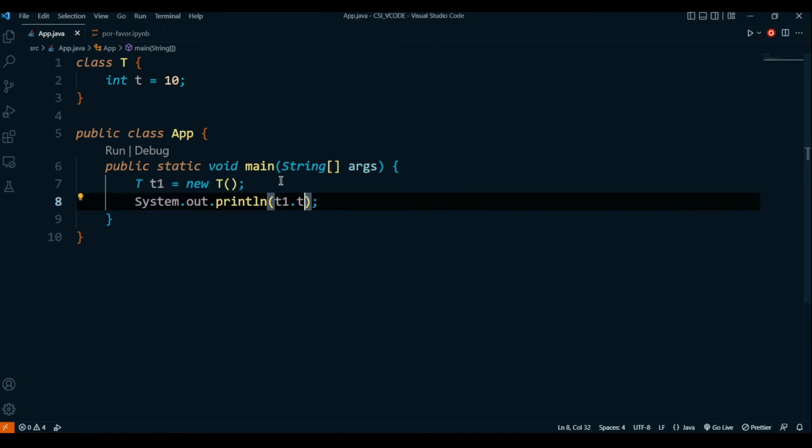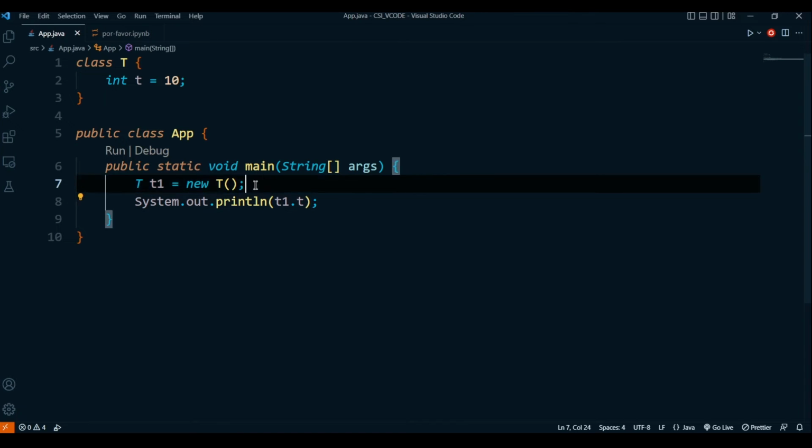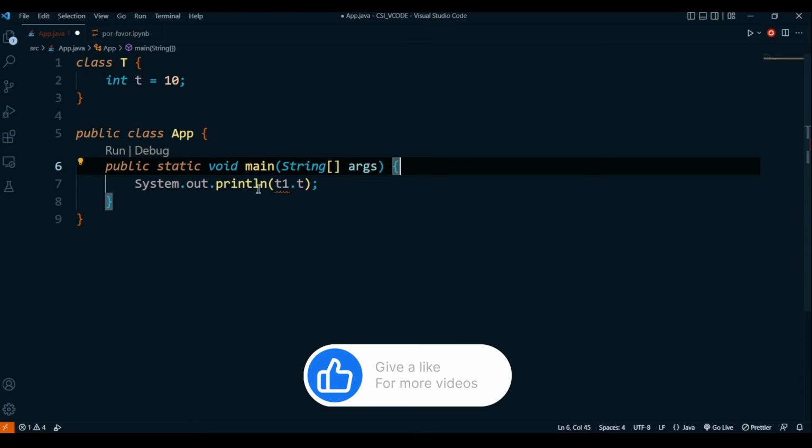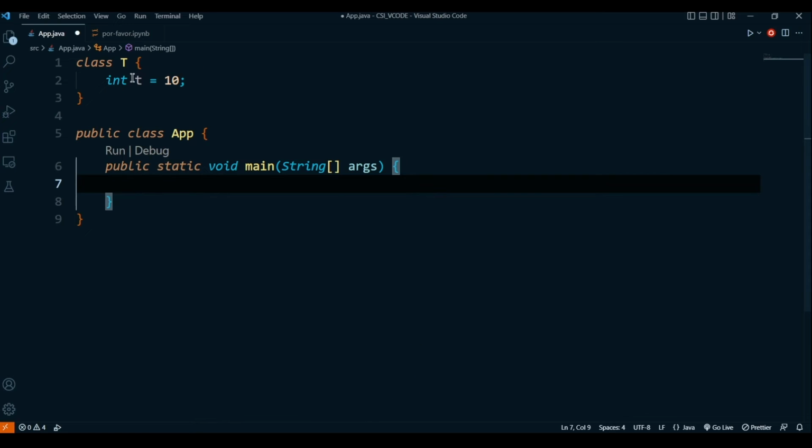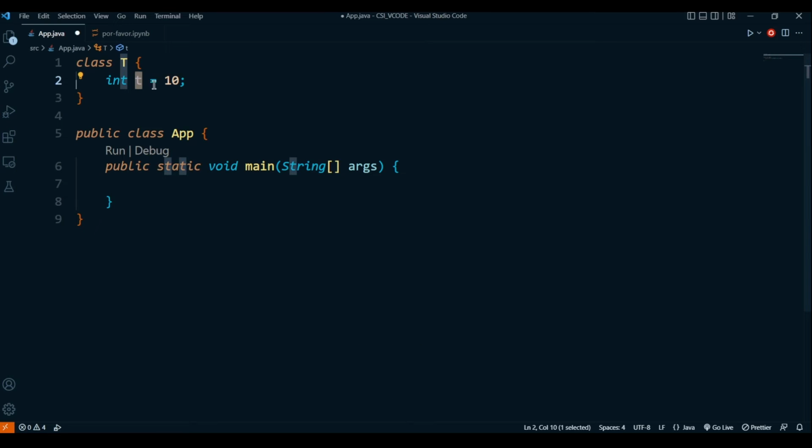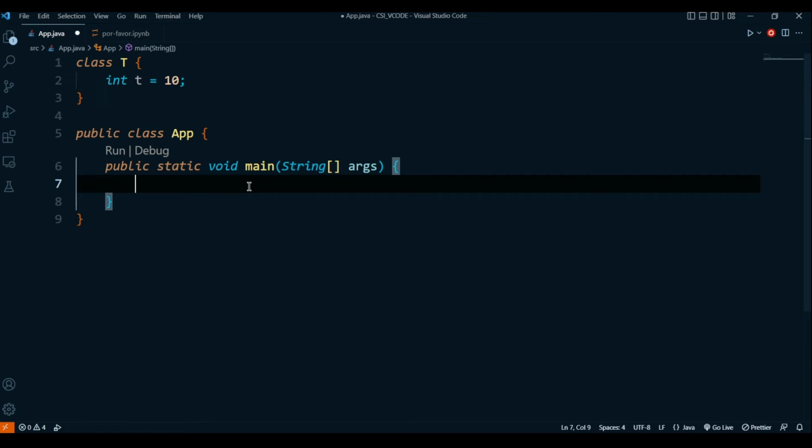And what if I do not create any object of this class T and still I want to call the integer t? Try to figure out what we should do so that we can call this variable t without creating an object of this class T. You have 5 seconds to pause the video and post your answer in the comments.